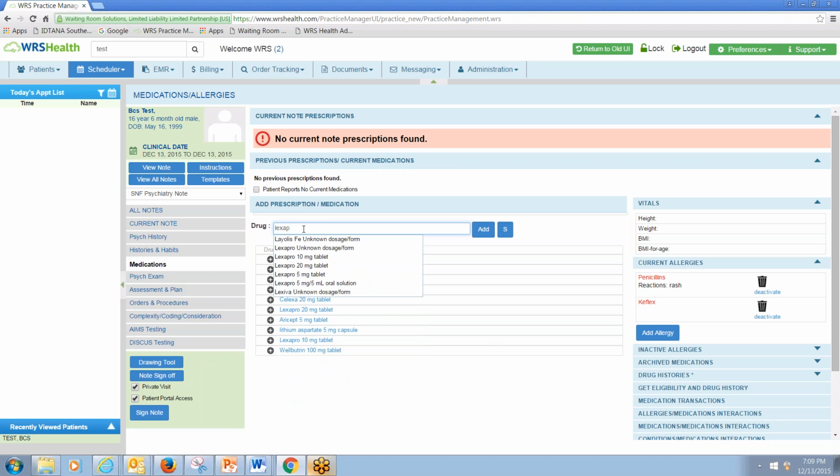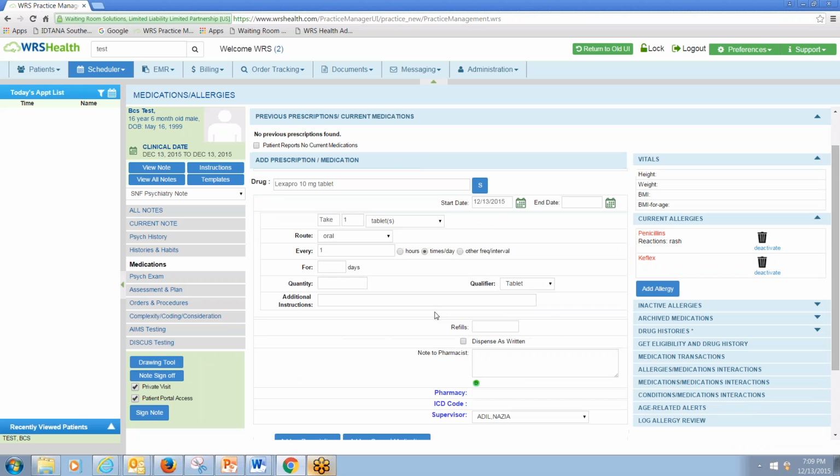So if you start typing in the name of the drug in the white box next to the word drug, again, it's going to access the SureScripts formulary. Hopefully you know the exact dose. Every dose of that drug will show up, but unknown dose is always an option. So you can put in the exact drug just by touching on Lexapro 10 milligrams.